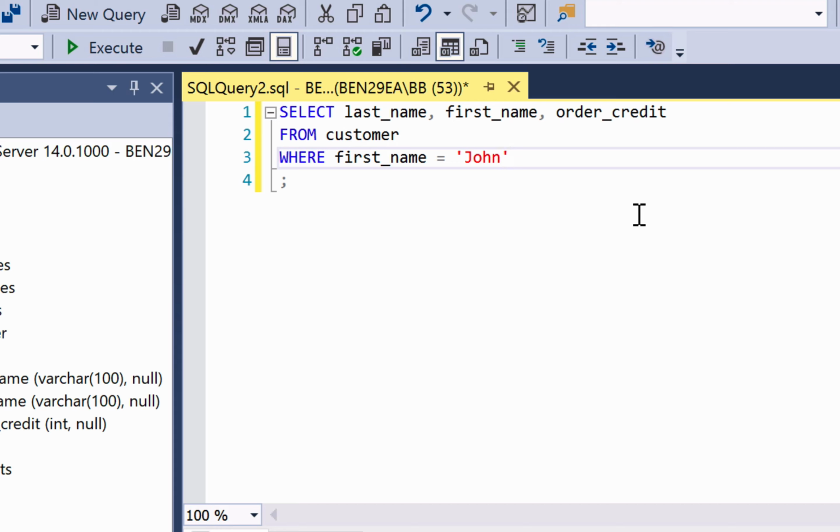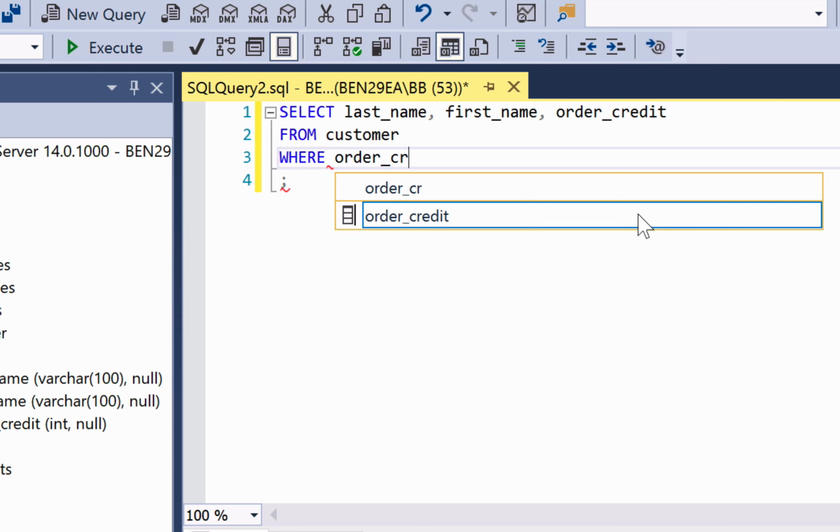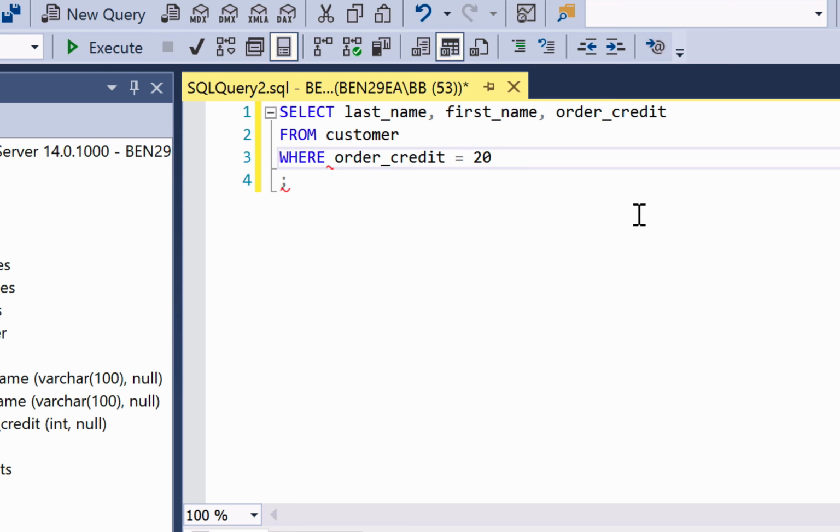What if we want to work with a number? We can do that. Let's say we wanted to find records where the order credit was 20. We can change our query to look something like this. We specify where order credit, which is the name of the column, then equals, which is what we want to check for, and then the number 20. Because 20 is a number, we don't need to surround it inside quotes. We can just specify it like this.